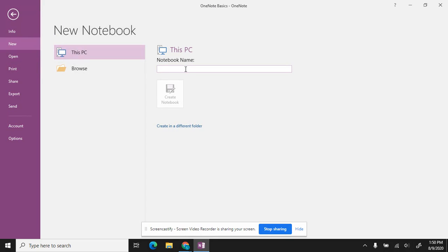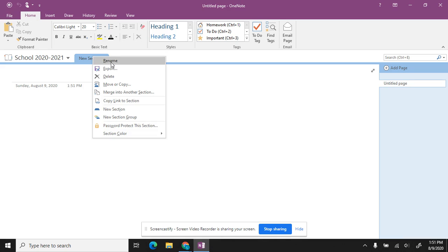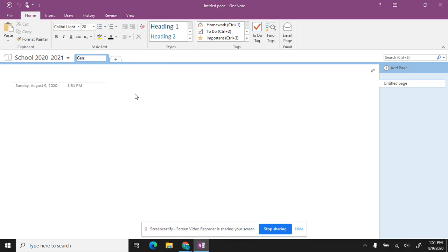And I'm going to give this notebook a name of School 2020-2021. So that tells me that this is my academic year 2021. And I'll create the notebook. Now up at the top we have sections. So this is called New Section 1. And maybe I just want to rename this as General, or just for school information that doesn't necessarily fit into a particular course.